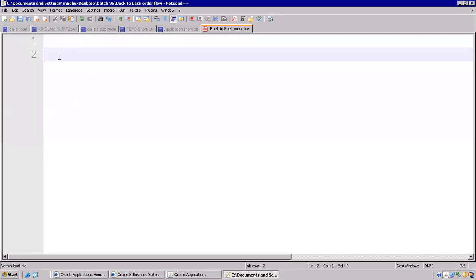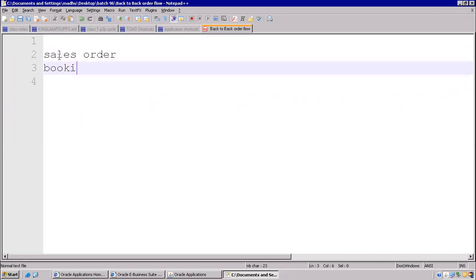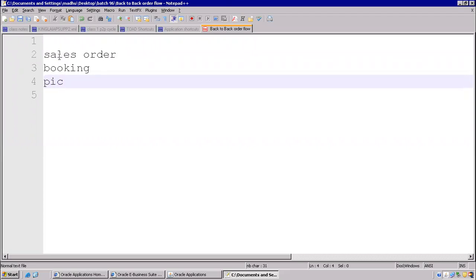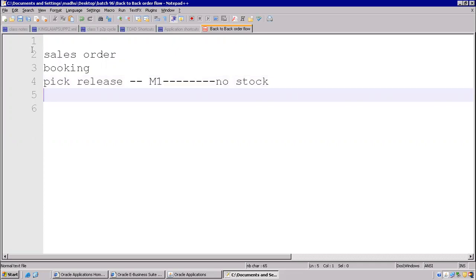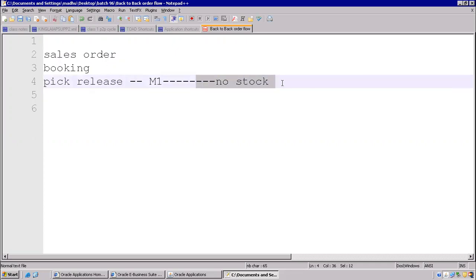The requirement here is, whenever we have an order from a customer, we'll create a sales order. Then after that, we'll do a booking. Then pick release, at the time of picking goods from M1. If you don't have stock, let's say there is no stock, then at that time you have to purchase it.